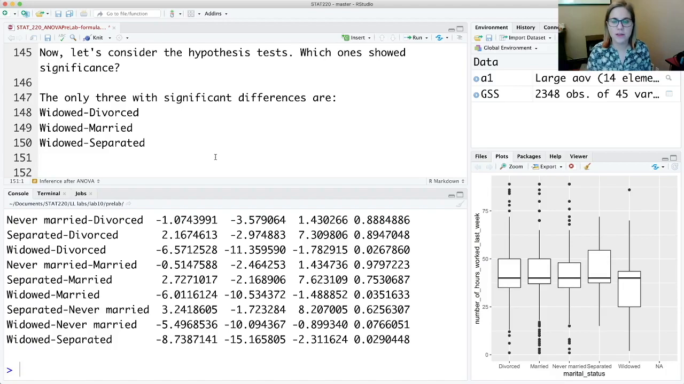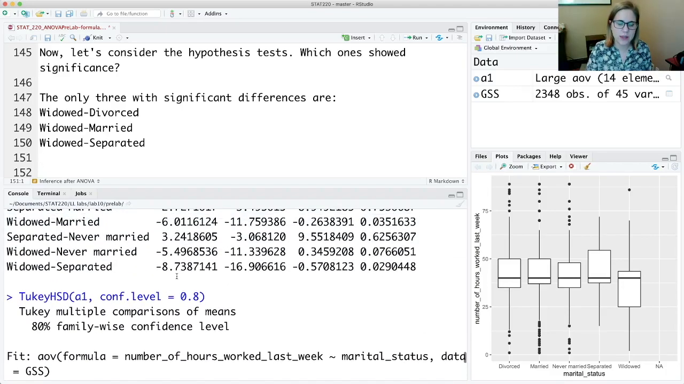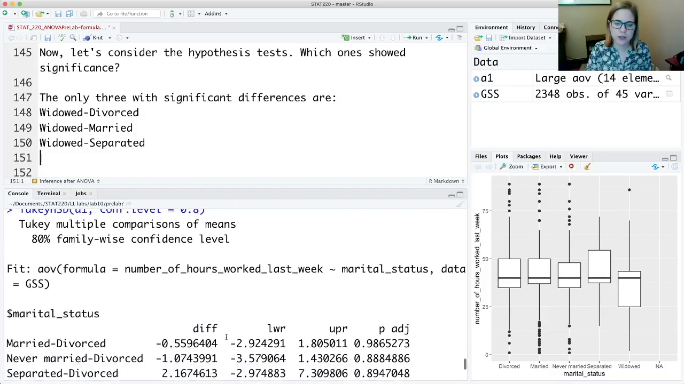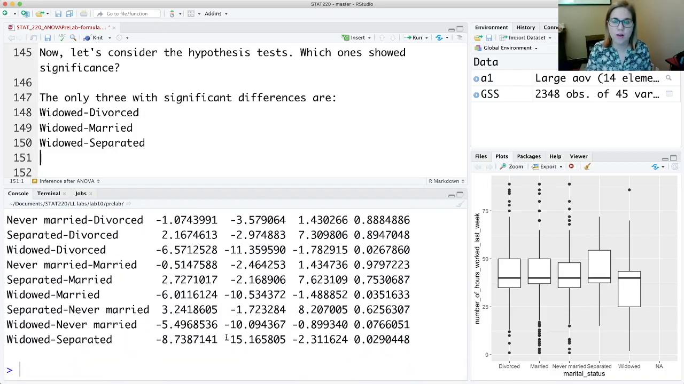So that is what ANOVA is good for. At first, it's just going to tell you if there is at least one mean that is different. And then when you do inference after ANOVA using something like Tukey's HSD, that'll show you exactly which pairs are different. And it'll do a correction so that you're not making a mistake more often than you want to.